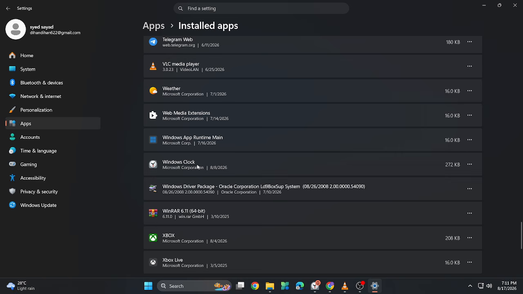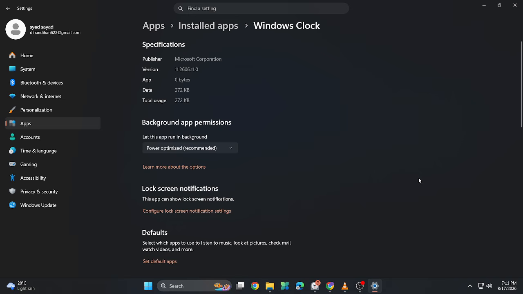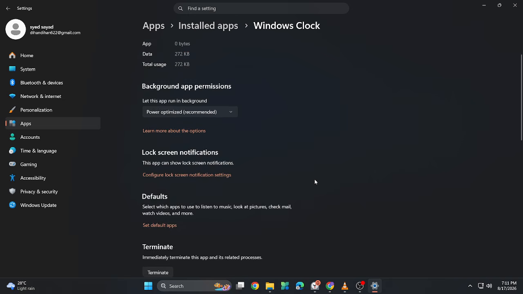Next, try repairing the Clock app. Open Settings, select Apps, then Installed Apps. Find Clock, open its advanced options, and select Repair if that option is available. Repairing the app can fix problems without removing its data.